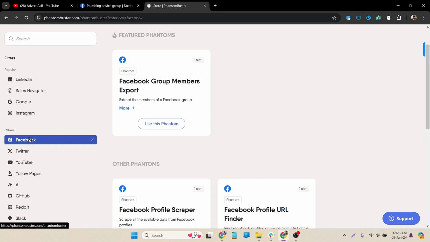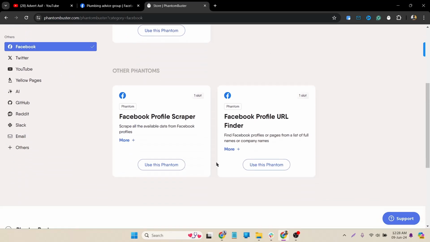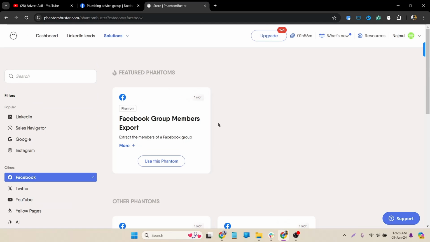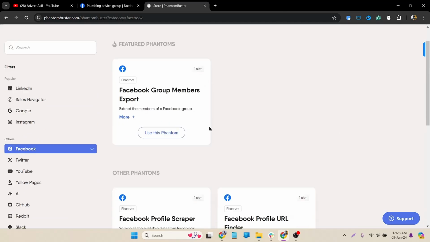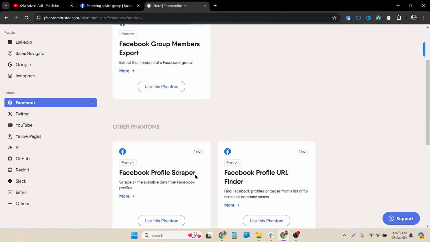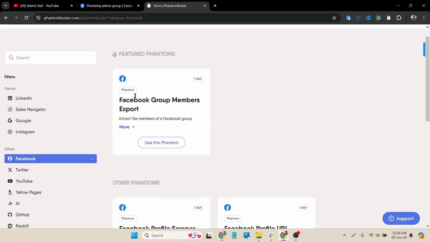I have to click on Facebook, and once you click on it, you will be able to see some other services like Facebook group members export, and Facebook profile scrubber. If you want to scrub someone's profile friend list, you can do it from here, and the Facebook profile URL finder, you can do that too. But for this video, I have to click on Facebook group members export here.